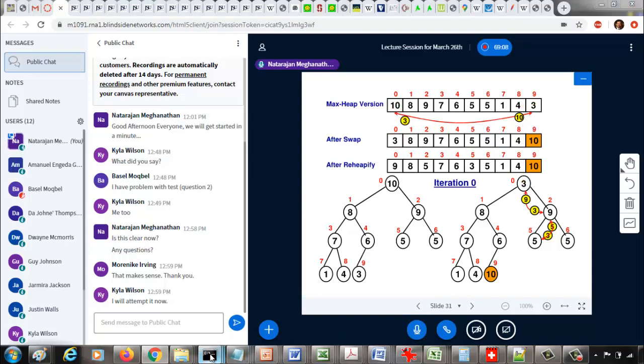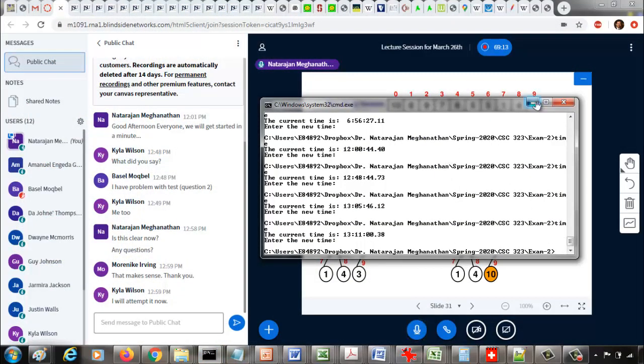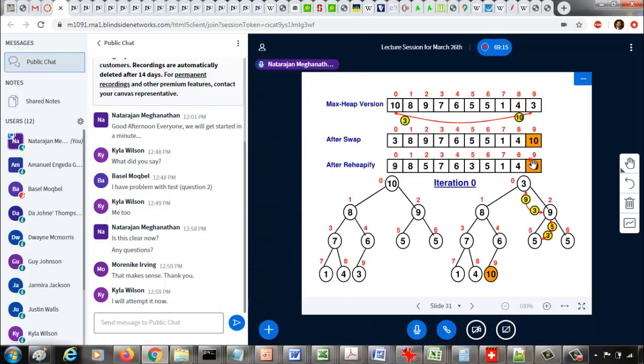Now you should realize that because of this, the max heap property could have been affected, right? So we have to check whether the max heap property is satisfied. If not, we have to reheapify. So we know how to do that. Compare the data 3 with 8 and 9. The data is less than both the child nodes. We have to swap with the larger. So 9 swaps with 3. So 3 comes down, 9 goes here.